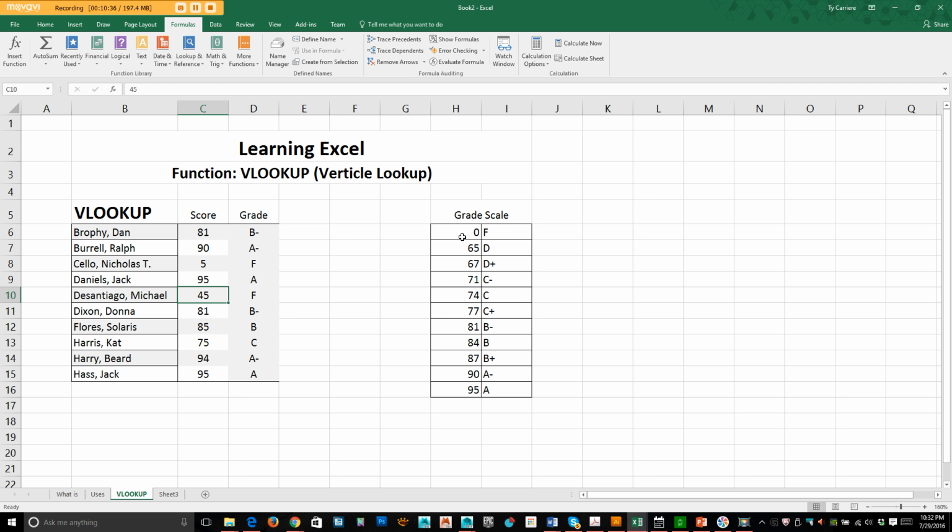It's working with this. Make sure not to move this, because then that's going to modify your functions and you'll have to reset your functions. But that's basically the gist of how the old VLOOKUP works.